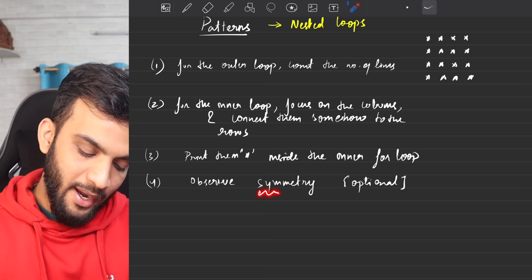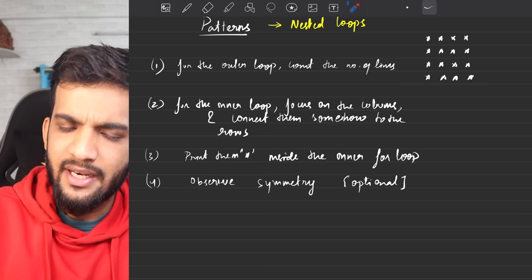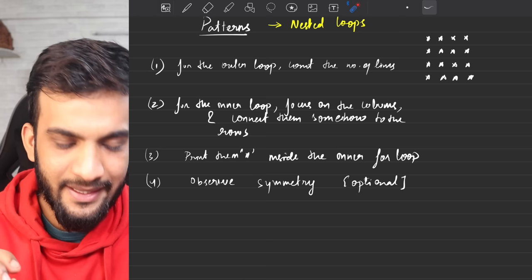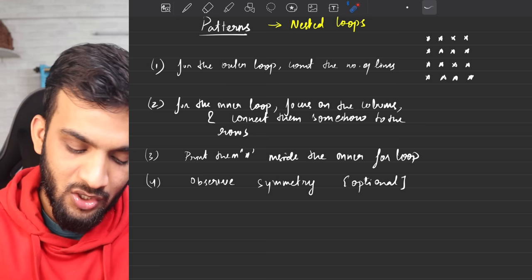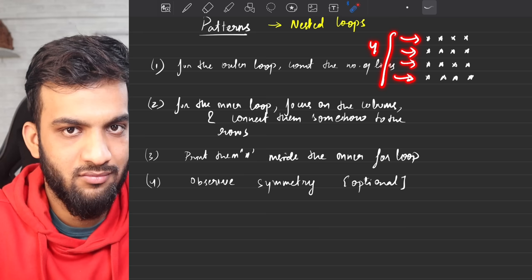So let's come to the first pattern. I'll be explaining this in depth, and then for the next patterns, we will be moving faster. If we look at this pattern, let's apply the first rule. For the outer loop, count the number of lines. If you see, it is actually doing some task for four times, right? It is exactly doing the task for four times.